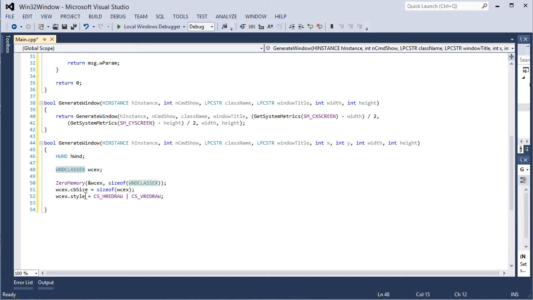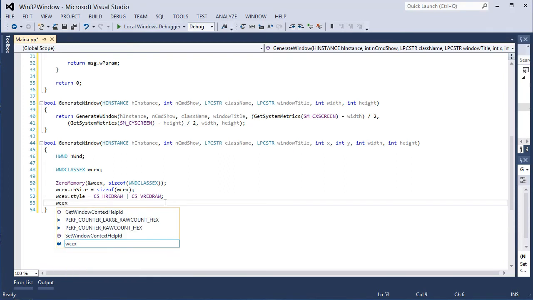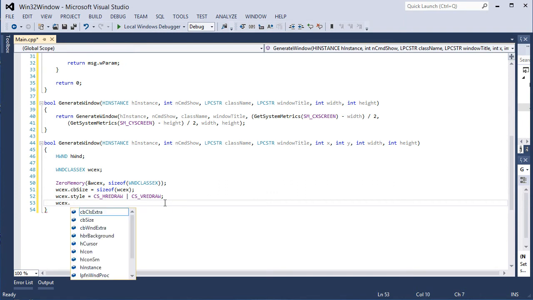So this style just tells us to redraw the window on any horizontal or vertical size adjustment of the client area. Now let's go ahead and set up the window procedure, the window proc that we set up in WCEX. This is what we'll actually be using to handle the messages.